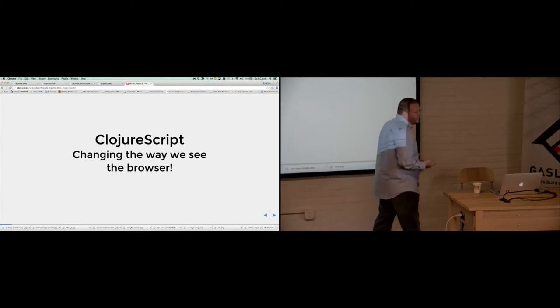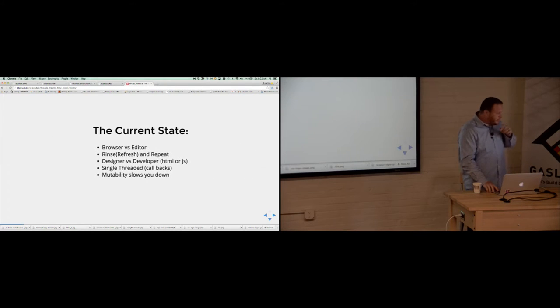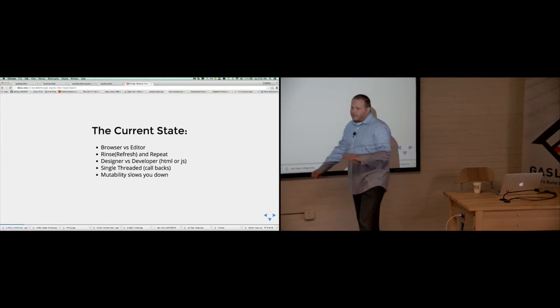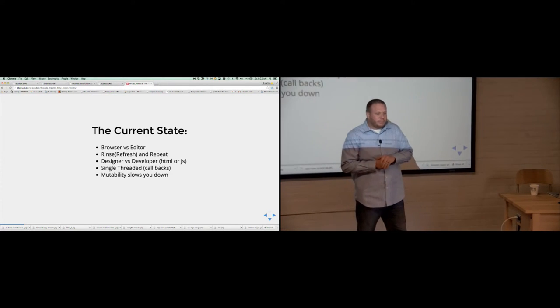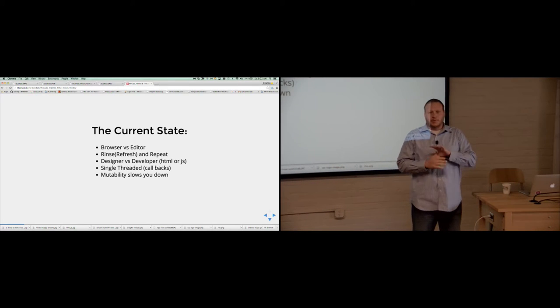The beauty is I get to work with a lot of this every day, and you'll see that my development workflow and some of the toys I get to play with are pretty cool. All right, the current state. We have the browser versus the editor. They're two separate environments today. Most of the time, we don't have a lot of interaction between the two of them. You basically save a file, you hit refresh. That's how you see your changes.